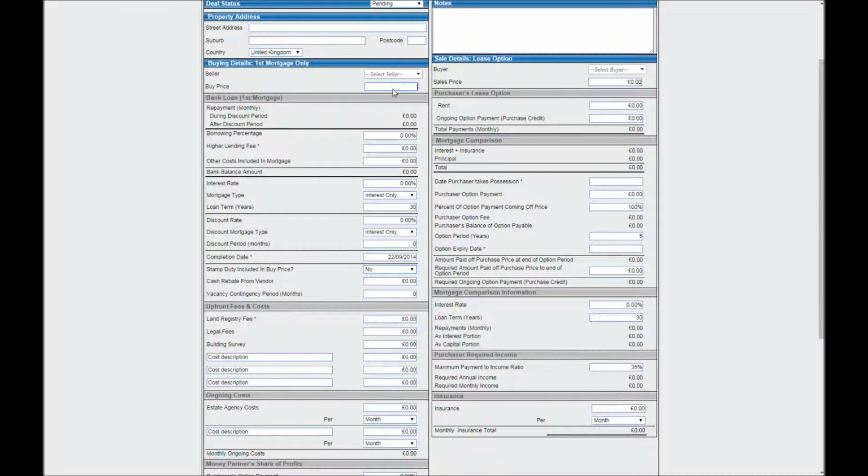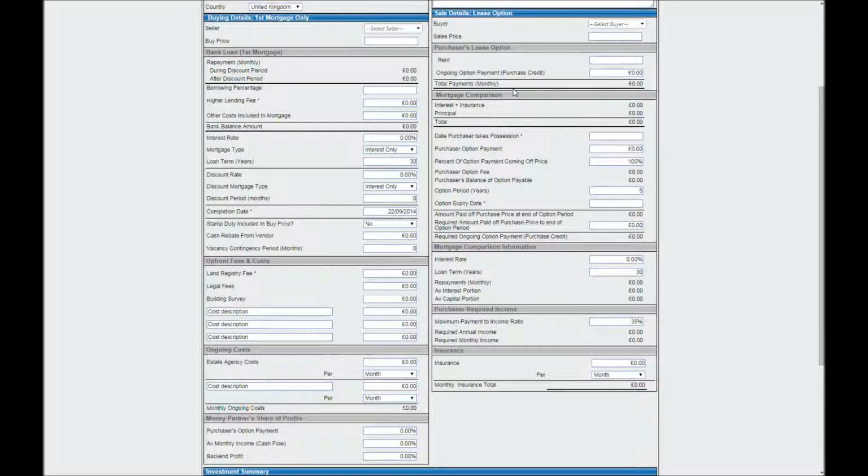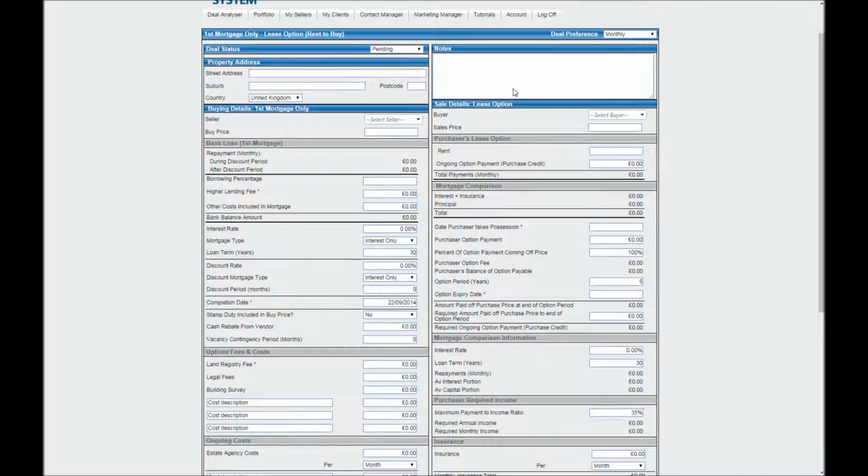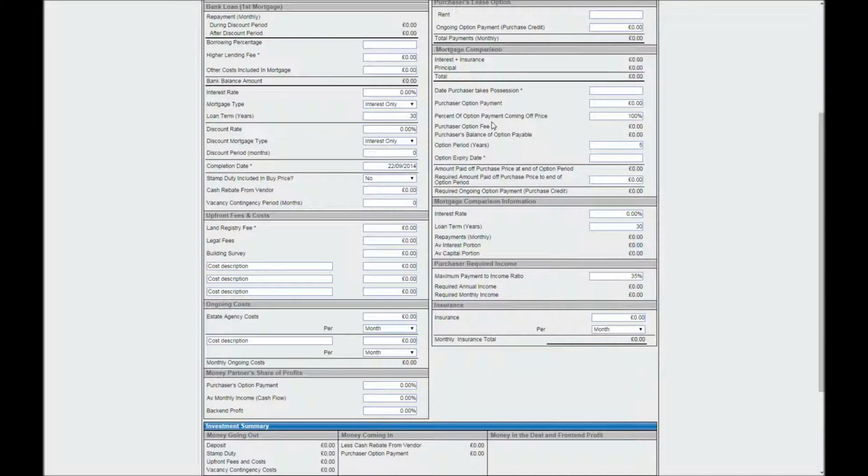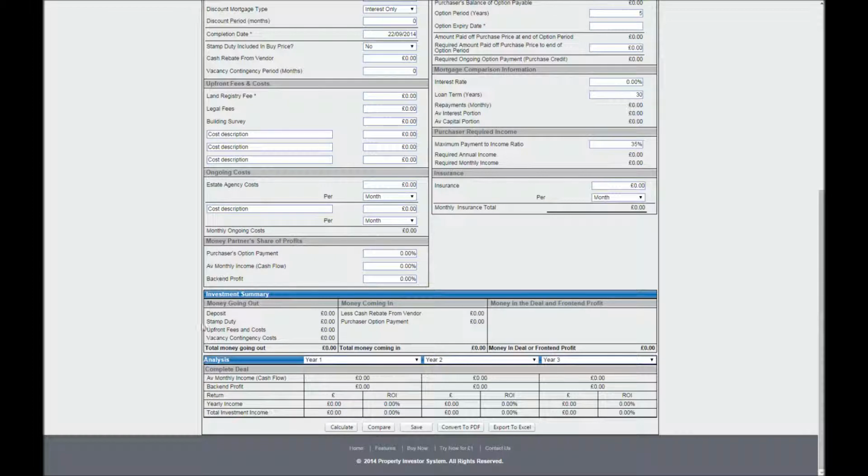You can put in a really simple deal where it might only be a couple of things you're putting in, or it can take up really complex deals that you might be doing out in the marketplace. And every single transaction, down the bottom here, it's always going to tell you the exact same thing. It's going to have an investment summary that tells you how much money is going out of your pocket, but also how much money is coming in. So how much money you're going to have left in the deal or in the transaction.